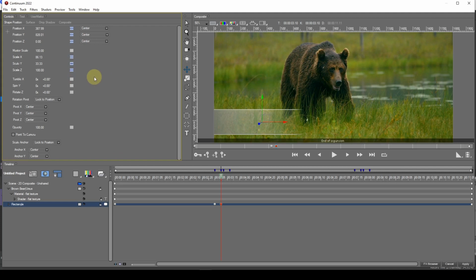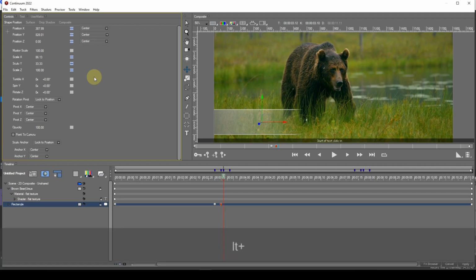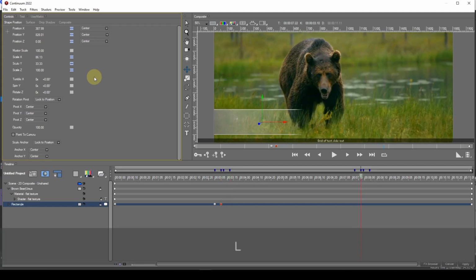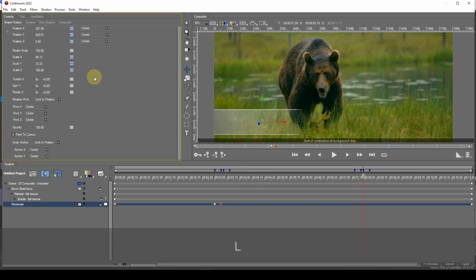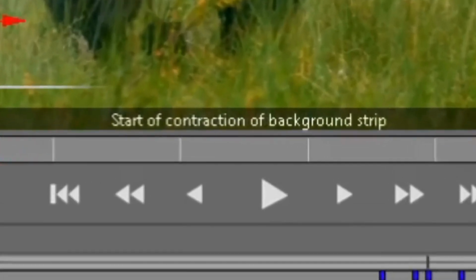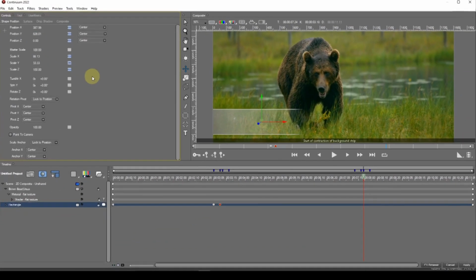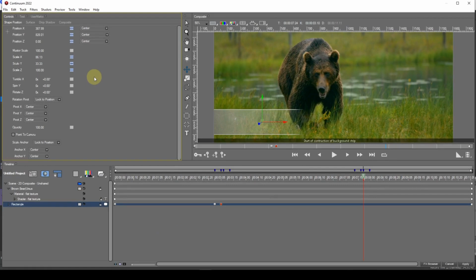Now I need to go to the user mark that indicates the start of the strip collapse. At this point, the strip is still expanded, but I want it to start collapsing, so I'll create a keyframe and change the interpolation mode to linear.